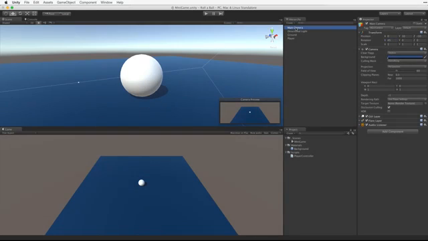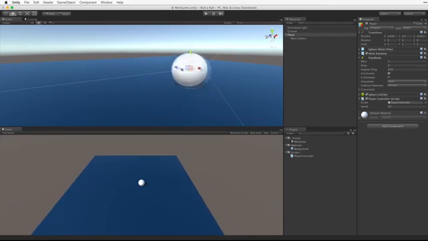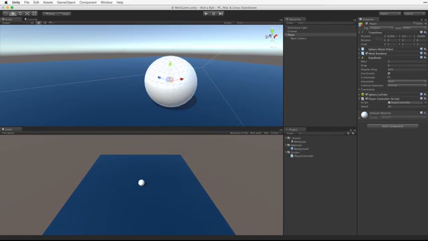Next, let's make the camera a child of the player game object. This is a typical third-person setup. With the camera as a child of the player, when we move the player's position, the camera moves with it. When the player rotates, the camera rotates as well.